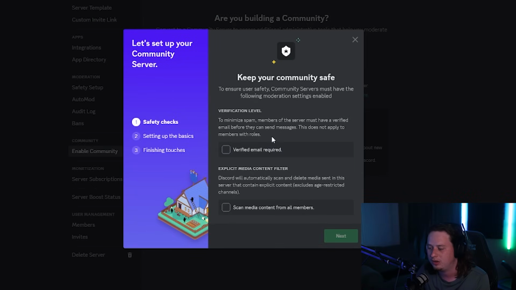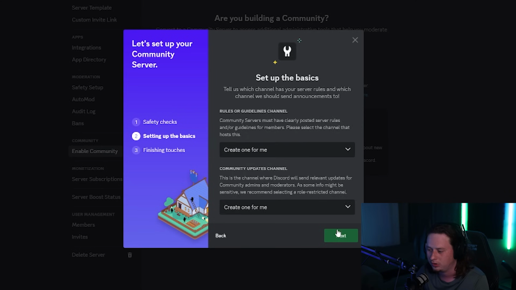There are some things you're gonna have to turn on. So we're gonna have to turn on the requirement that users have a verified email on their account, and also the ability for Discord to scan media content from all members. Once you check those, click next.